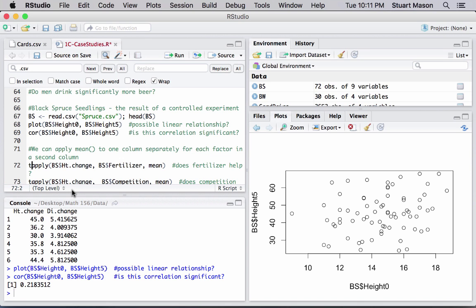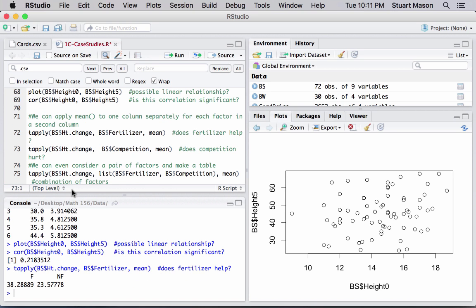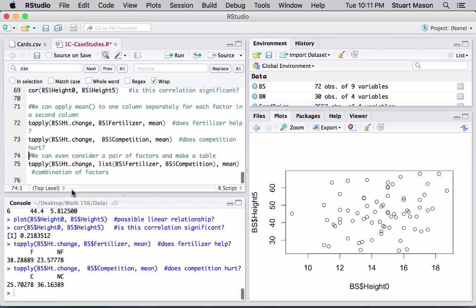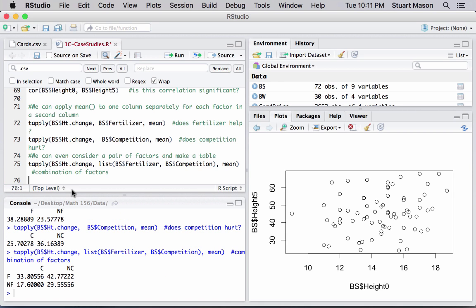We can use tapply, as in table, to get the mean of the contingency table. So now we have the mean of the change based on whether or not it was fertilized. And it looks like, yeah, you do expect a height change of almost double for the fertilization case. We can ask the same thing about competition. And we can even supply a list to make a mean by contingency table, which is again what the T stands for here, right? T as in table. Cool.